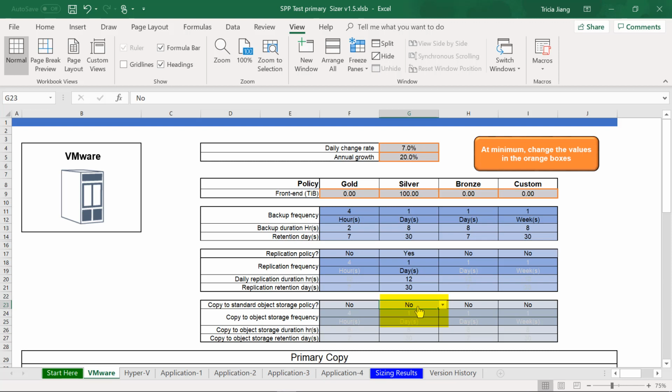For a copy to standard object storage policy, we will set that as yes, but we're going to do that from our replication server. And that is going to be copied off on a weekly basis, so once a week. And once we copy that off to object storage, we're going to retain those copies for 180 days.